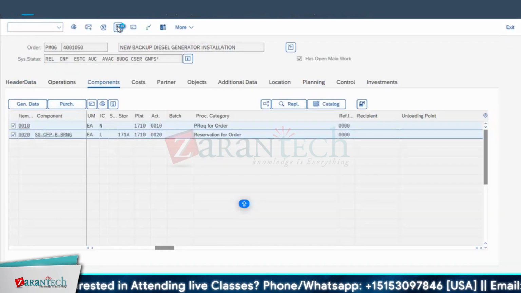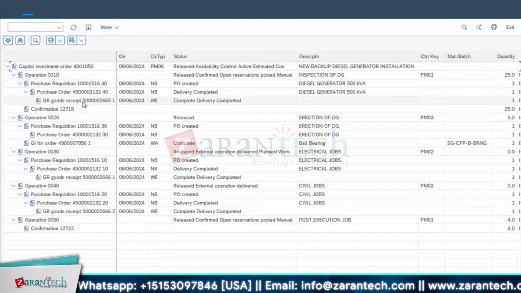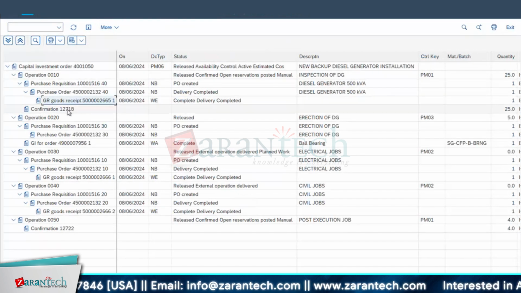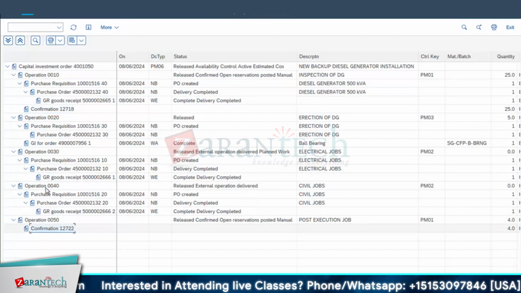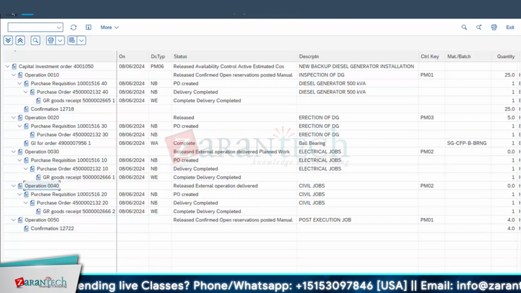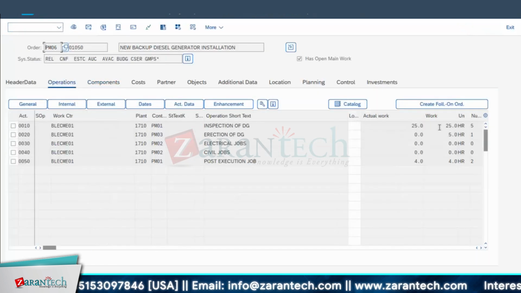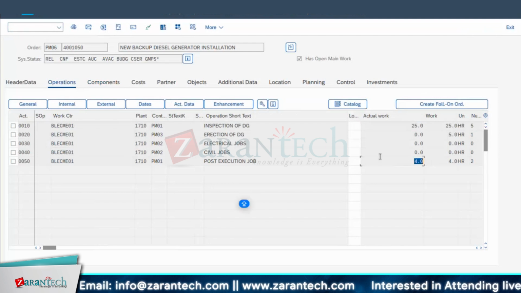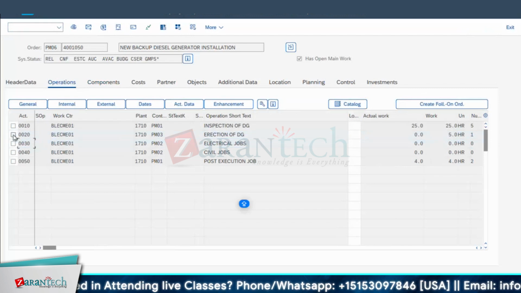Go for your document flow again. You can see every detailed report at this level. Confirmation is done now. Almost everything, like confirmation. So he can cross check over here how many hours you have done, 25 and 4 hours. This is done, and posting is also done for this level. These two things.